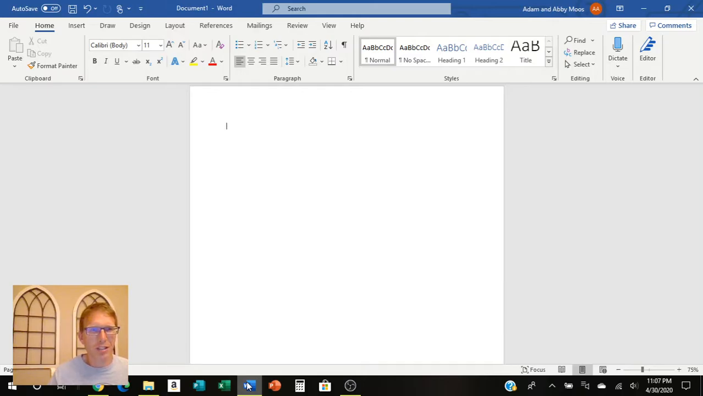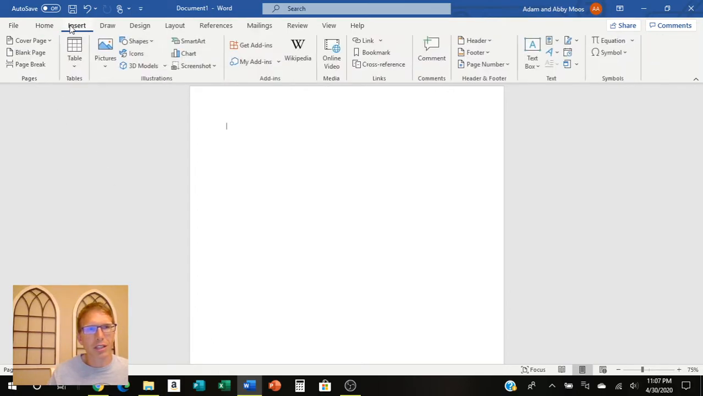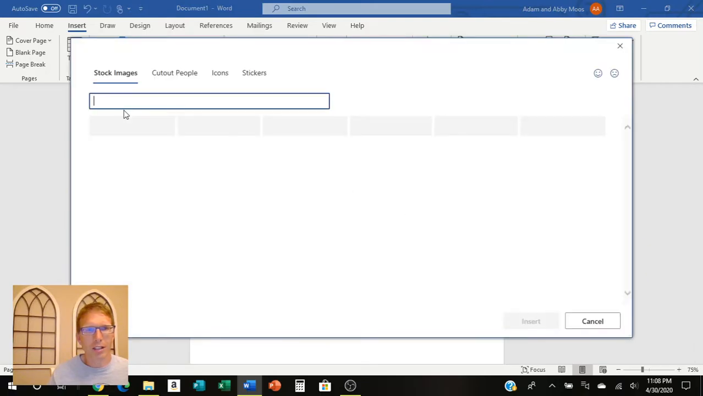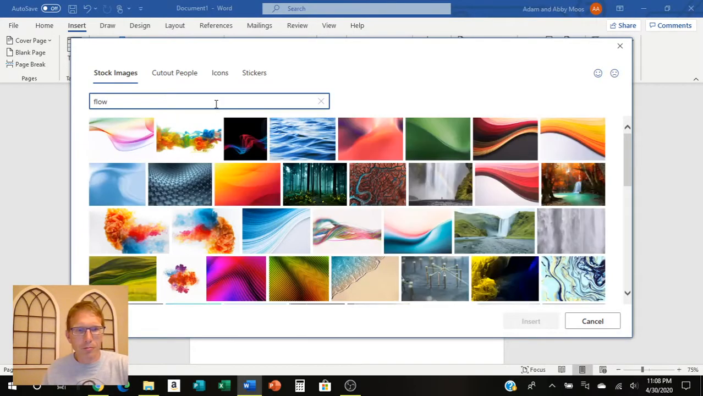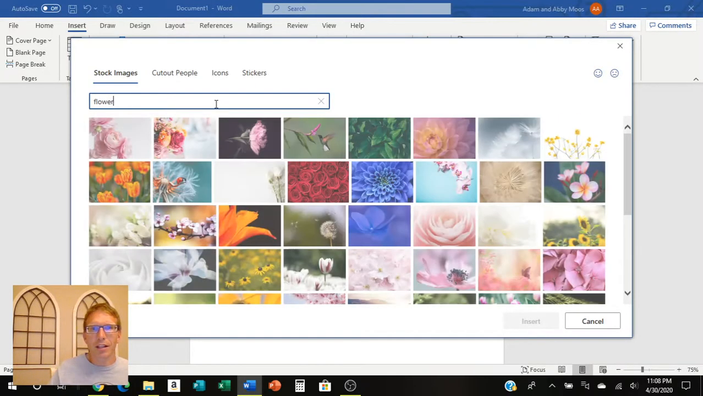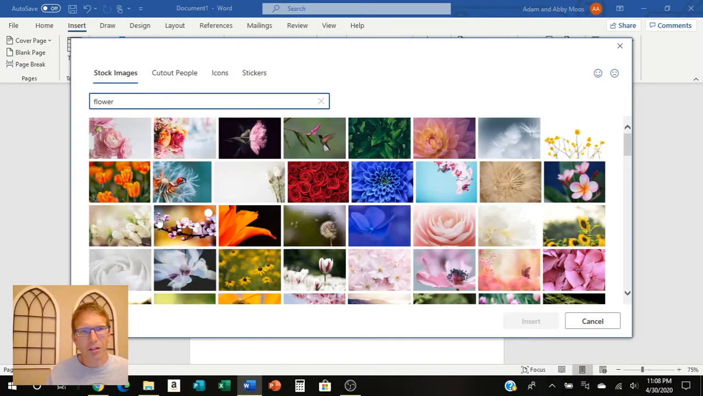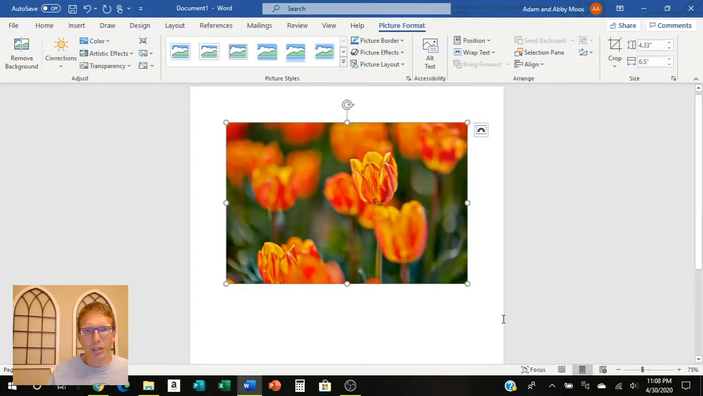Here's a cool way to play with this idea though. Open up Word, because most of you will have that on your computer, and then go to Insert and Pictures. And you can do stock images or online pictures and look for a flower. Let's do stock images and let's search for flower. And then let's just pick a flower.